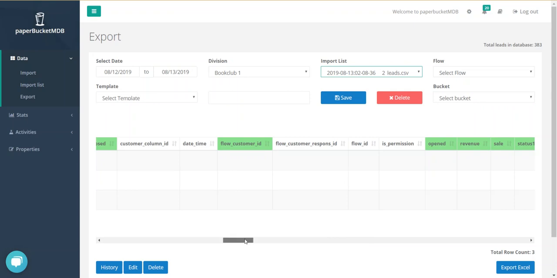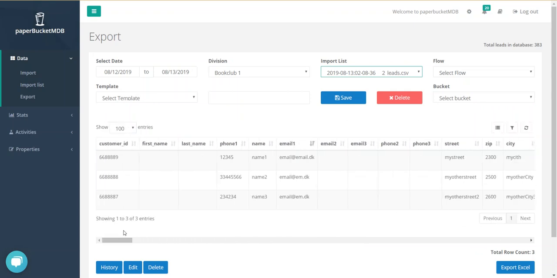And here we have the data that we imported. As you can see, this is the data that I had here. Paperbucket automatically counts how many rows we have, and it is 3 rows in this part. Now, maybe you think, I don't want all these columns here, it's too much. Can't we just reduce some of them? The answer is yes, you can.